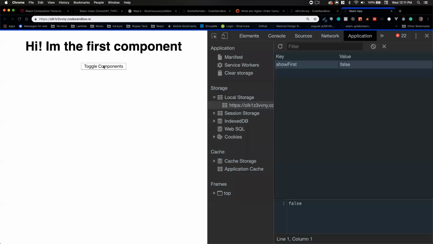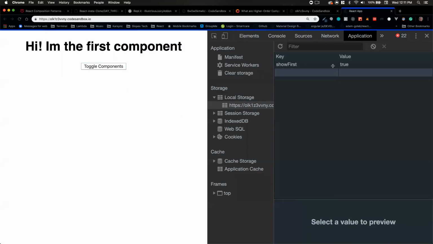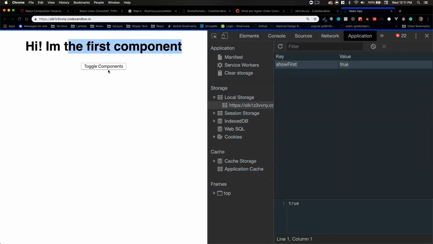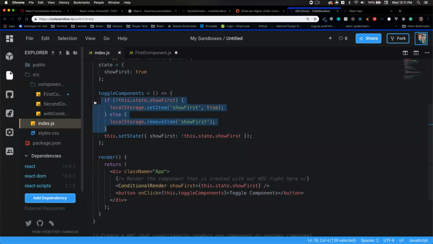So let's look at this again. Okay, so it's false right now. So we're not logged in, I guess is a way to look at this. And then we log in, and now we have a value on local storage, and we're showing the first component. So it's false, it's true. When we're toggling from true to false, we remove this value from local storage. When we're toggling from false to true, then we add it back into local storage. Okay, that's what's happening here.